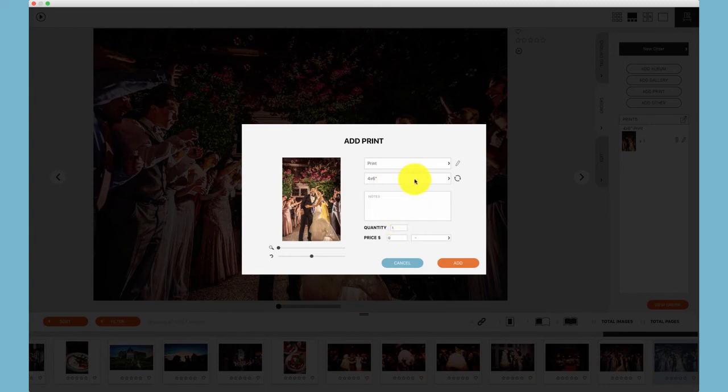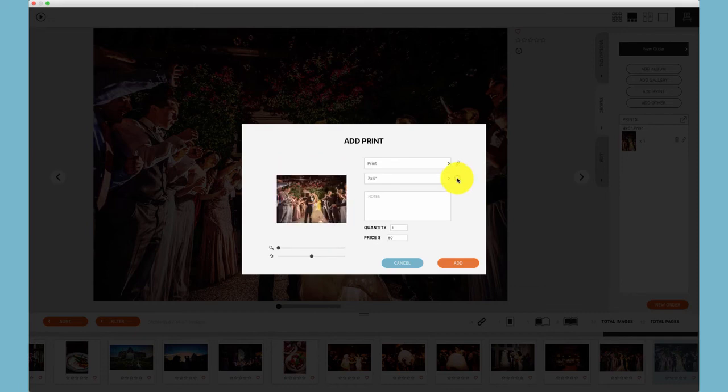For example, under 4x6 I have tiers, so when I choose 4x6 we'll see that the price does not come up until I choose a tier. For 5x7 I don't have any tiers, and we'll notice that the tier drop down does not pop up. A quick reminder, you can hit this icon to toggle between vertical and horizontal prints.